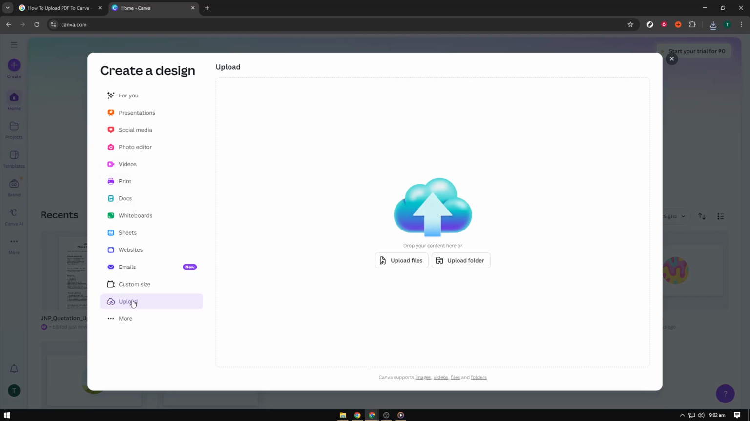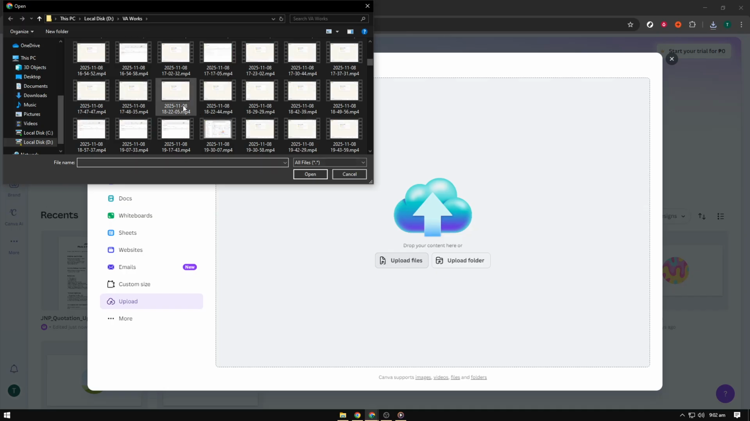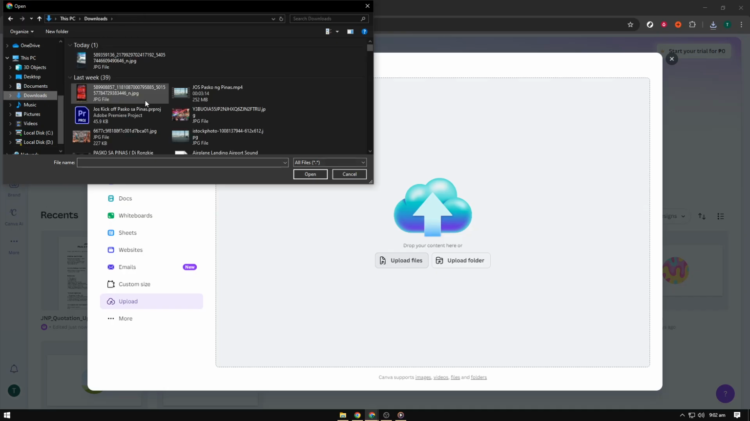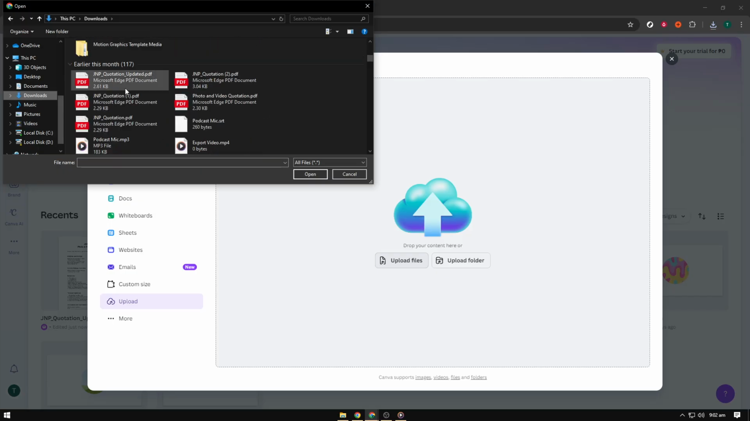Once you're on the home screen, you have two easy ways to bring in your PDF. The first is to click the Upload button in the top right corner of the page. This is the direct route for bringing files into Canva without opening an editor first. If you don't see Upload or you prefer another path, click Create a Design in the same area and choose Import File. Both options lead to the same place and do the same job. The interface may look slightly different depending on your device, but the result is identical.